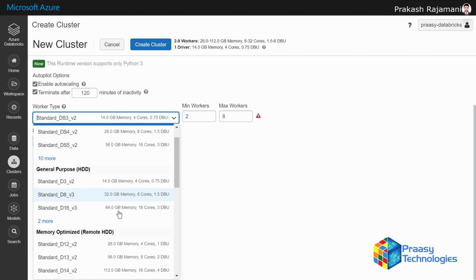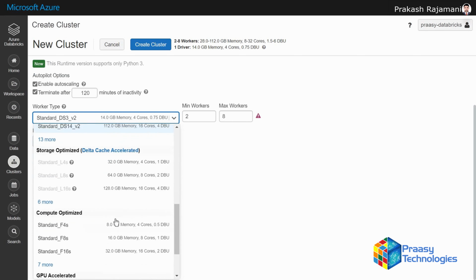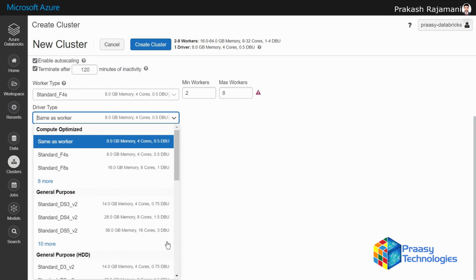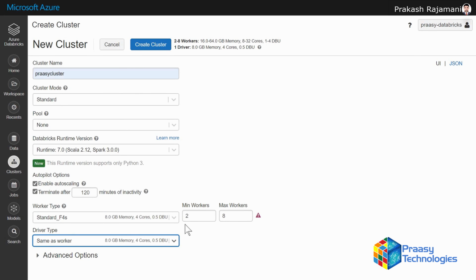Let's configure the worker node and driver node. In the worker node, we're going to select 8 GB of memory, which is the least in the list. And for the driver node, we are going to select the same as the worker, which will be 8 GB memory. Then we will see what auto scaling is. When you enable auto scaling, it will split the work between the workers. So we have a configuration of 2 to 8, but we are not going to do that. We are disabling it, so giving the workers as only 2.